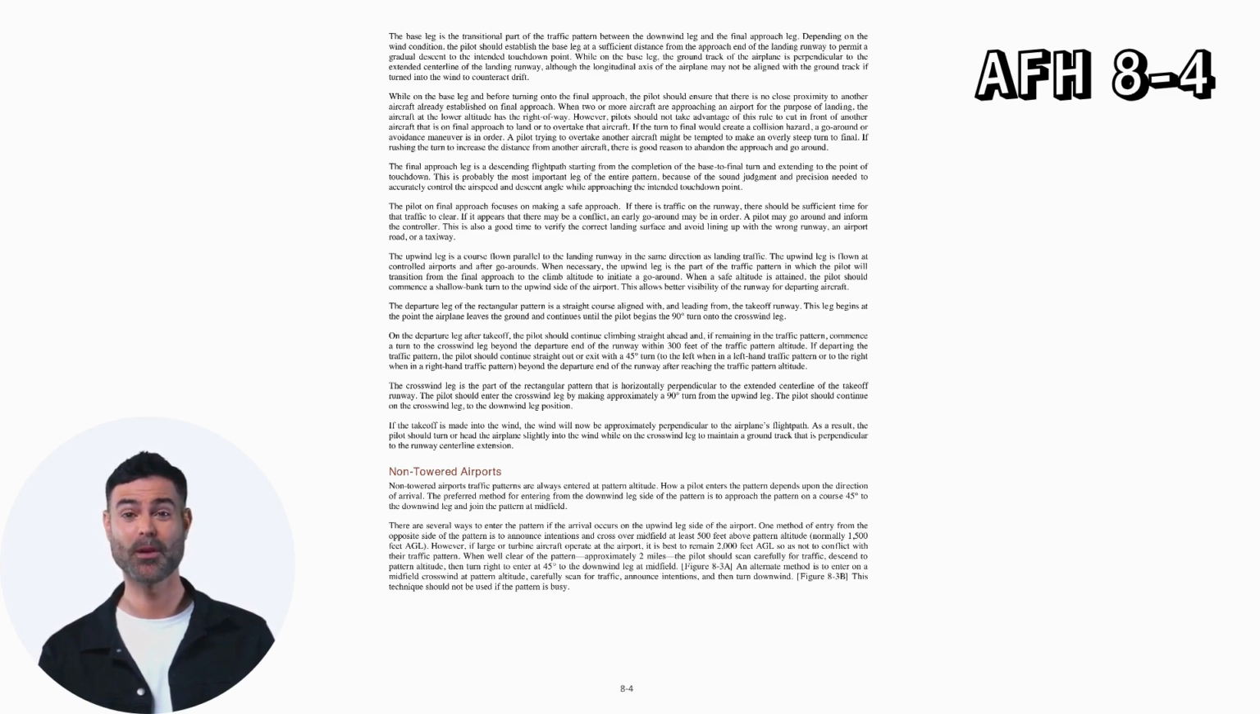When well clear of the pattern, approximately 2 miles, the pilot should scan carefully for traffic, descend to pattern altitude, then turn right to enter at 45 degrees to the downwind leg at midfield. An alternate method is to enter on a midfield crosswind at pattern altitude, carefully scan for traffic, announce intentions, and then turn downwind. This technique should not be used if the pattern is busy.